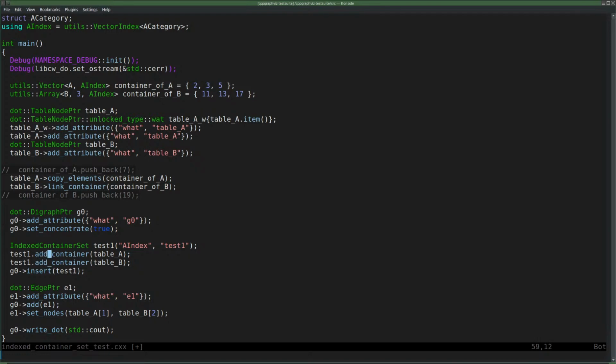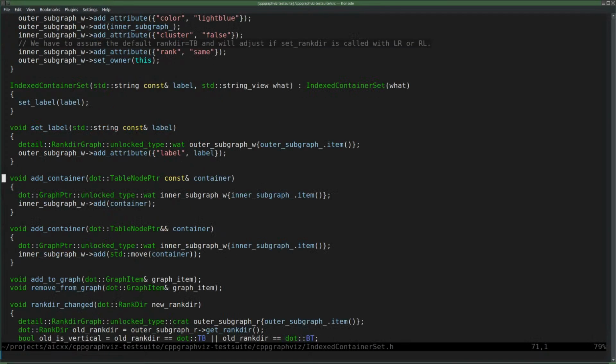What is add container taking? Add container is taking a table node pointer and then tries to write lock it. So that's a deadlock. Now normally I would say, well, then you have to pass the write access type, because I already have it, might as well just pass it like that. Yes, so we change this and we just pass that as argument.